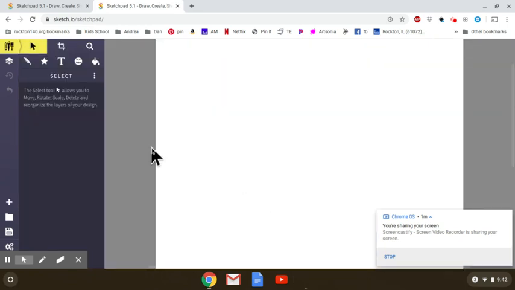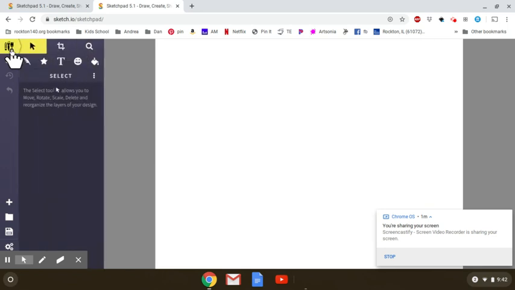All right, so this is the main user interface. If you look in the upper left-hand corner, you have your tools. You can expand or collapse by tapping on it. You have 3 tools on the top. You have a select, crop and resize, and zoom for magnifying.